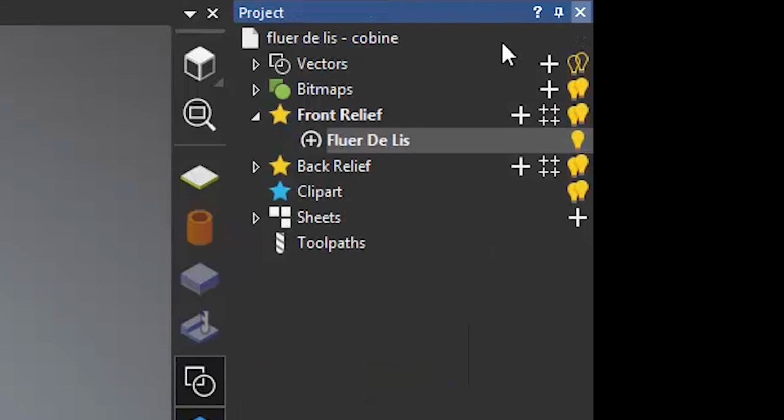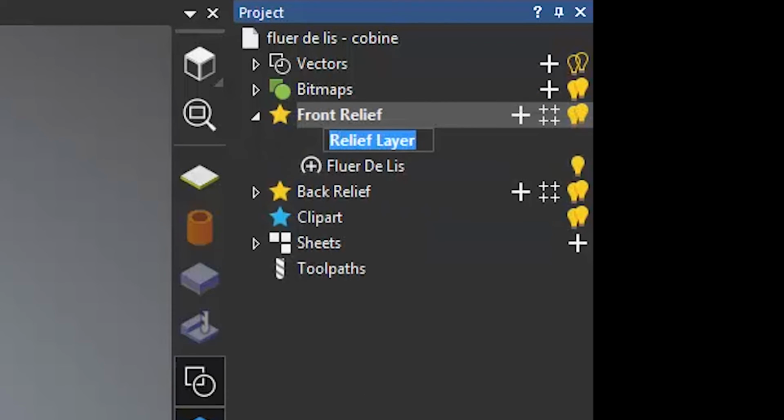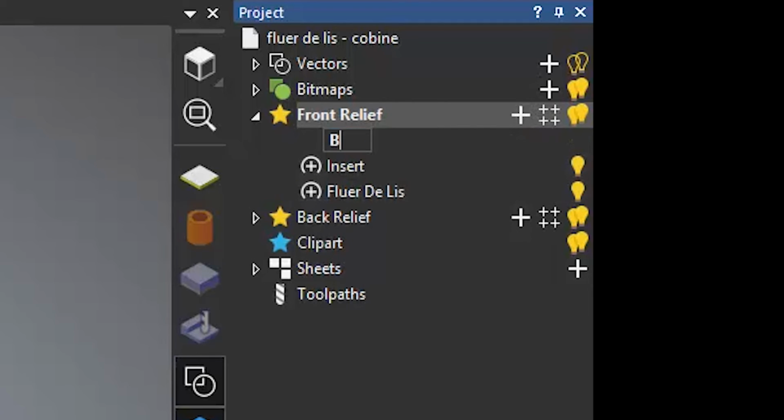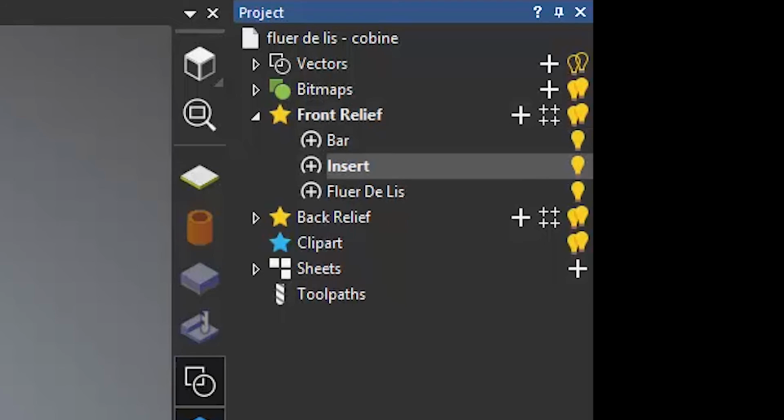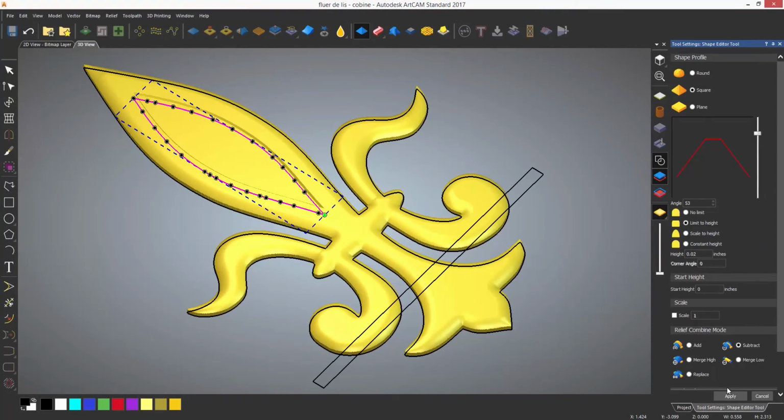To create a new layer, you can either select the large plus symbol next to the front relief or right-click and select New Layer. This will become highlighted straight away, allowing you to enter a name. Also note that the current layer that you are working on is in bold text. For this insert layer, I'm going to create a recessed area, and for the rectangle running through the bottom, I'm going to use Merge High to blend this in.